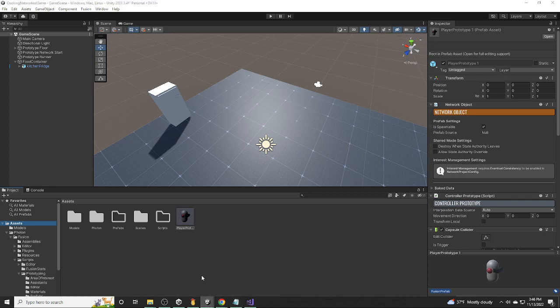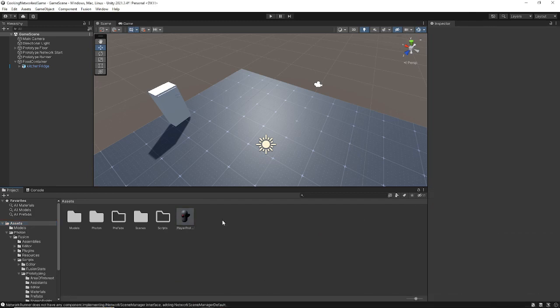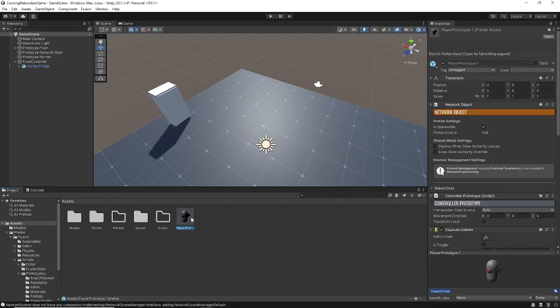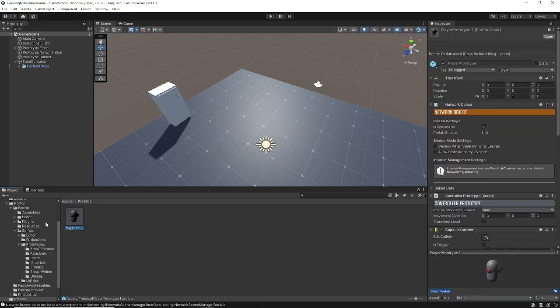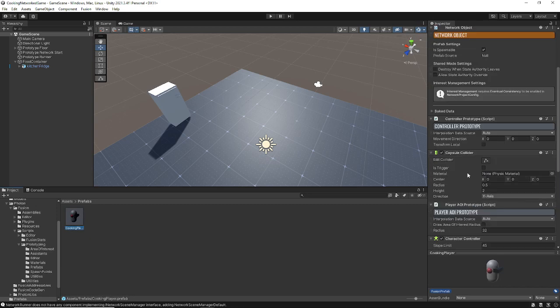So what is it mad about? I don't know what it's mad about. There we go. So there's that. We're going to drag that guy into the prefabs folder here. So here is our clone of that player prefab. I'm going to click on it and change the name to cooking player. So I'm going to right click to rename and change it to cooking player.